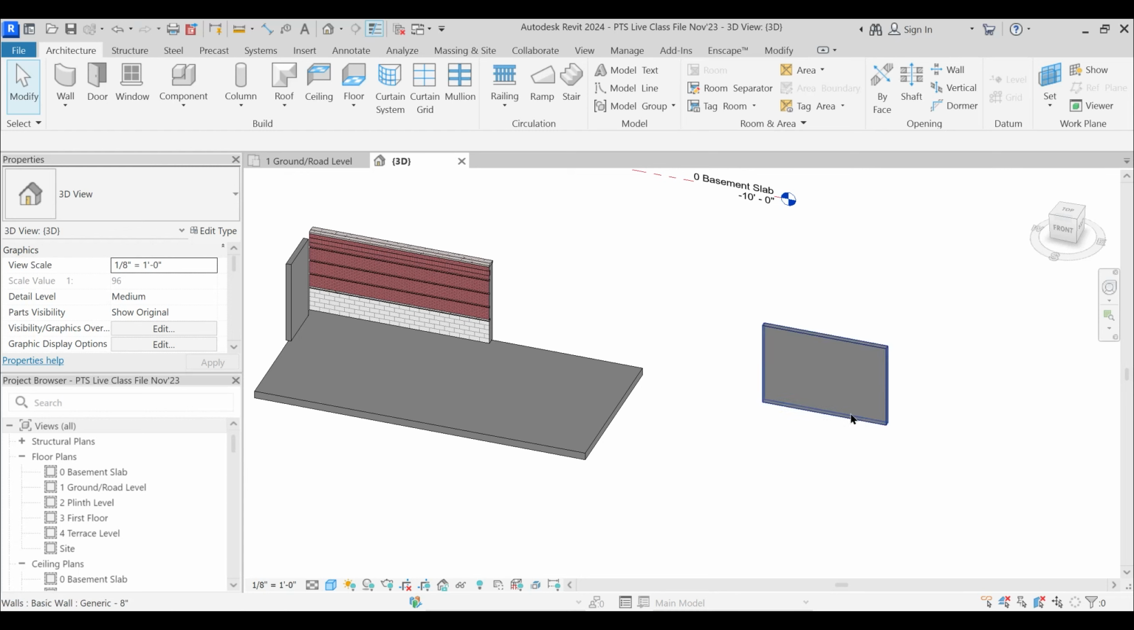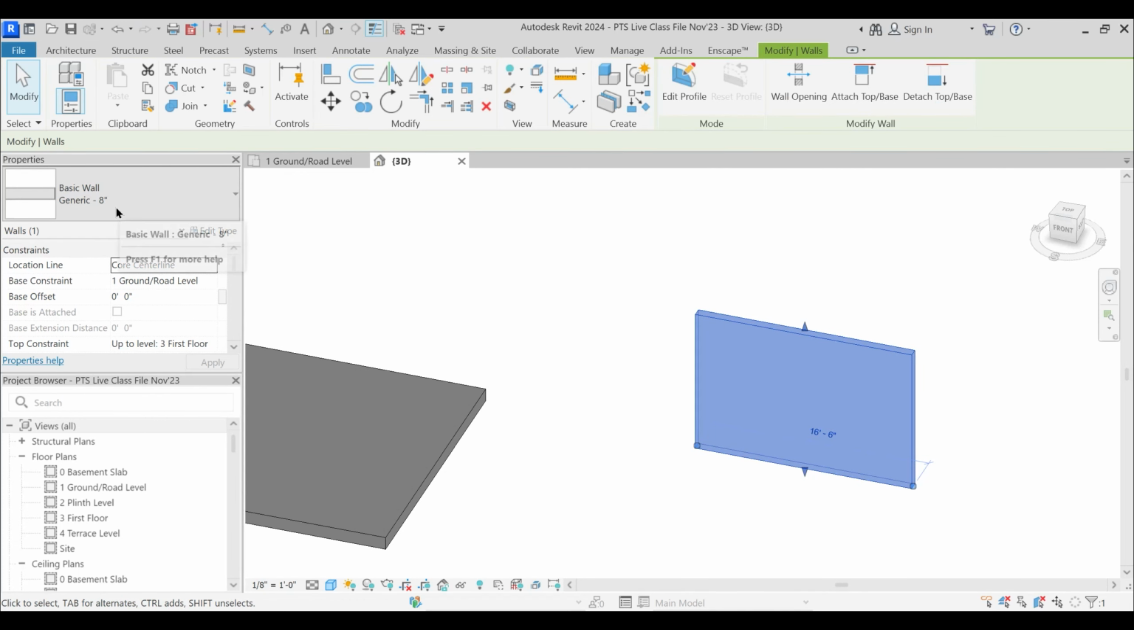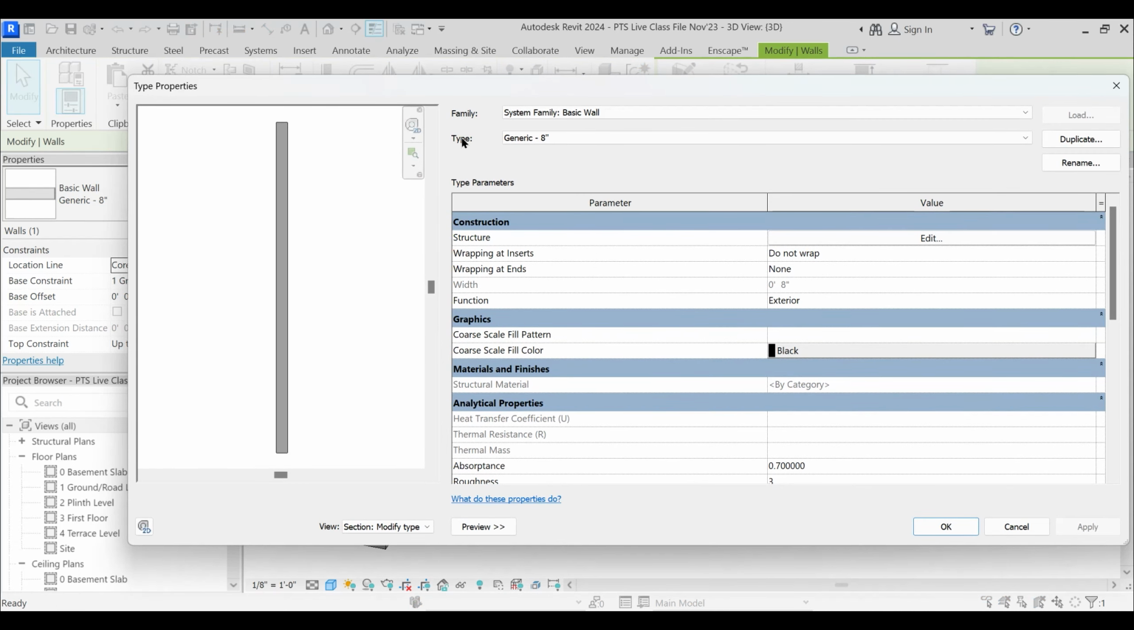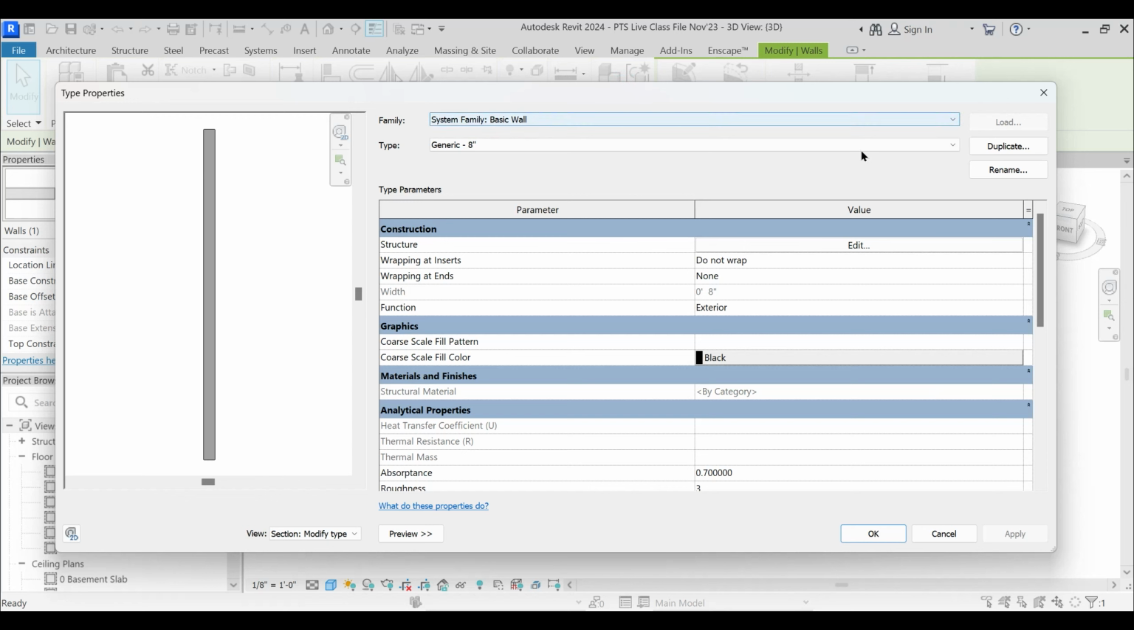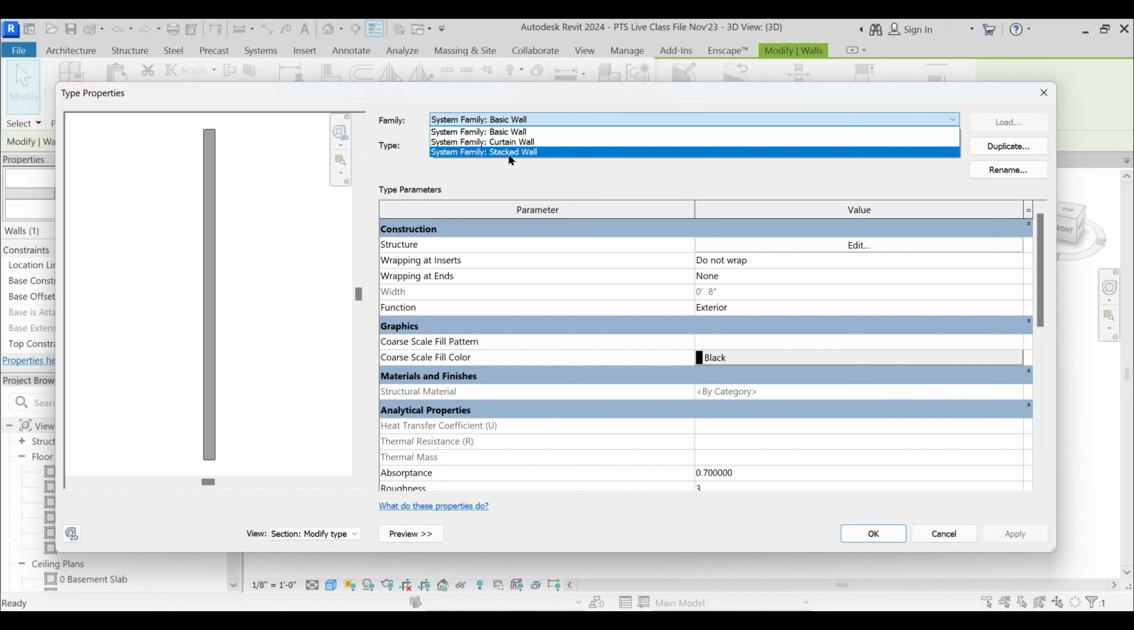Yes, so we will essentially start with this particular basic wall, 8 inches, that comes with Revit, Generic 8 inches. I'll just go to Edit Type. First, this is a system family, just like grid and level. This is also a system family which reads as Basic Wall. And Revit has 3 types of wall: basic wall, curtain wall, and stacked wall.